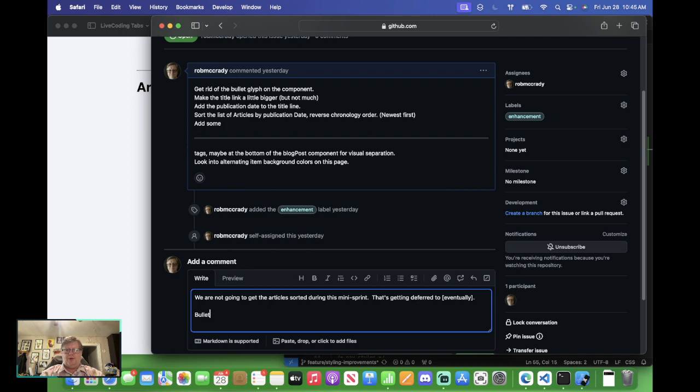Bullets are gone. Still need to make the title link a little bigger. We're going to do that in a second because we're about 15 minutes away from the stated end of my stream. I'm going to close the iPhone 15 emulator and see if that frees up memory on my poor little MacBook, so that things are starting to feel a little sticky.